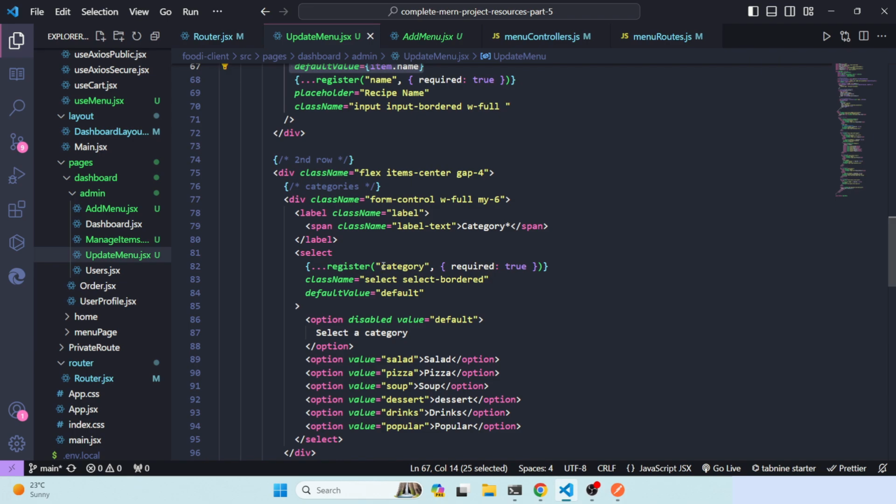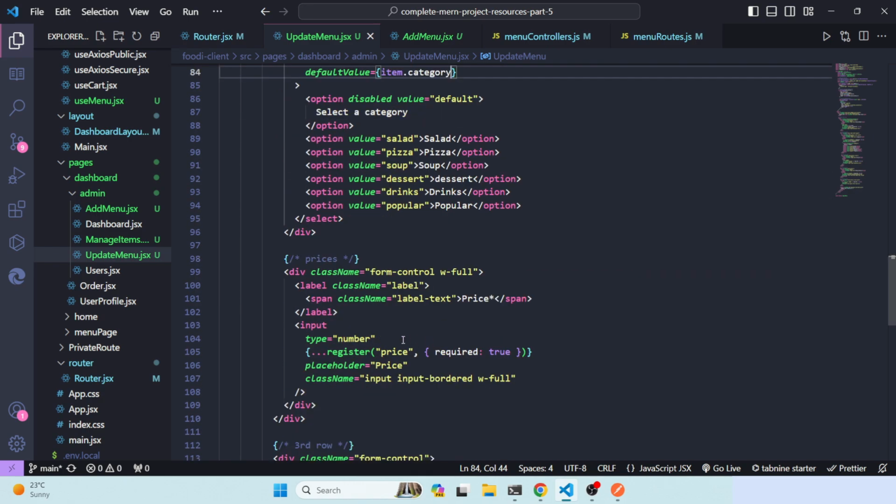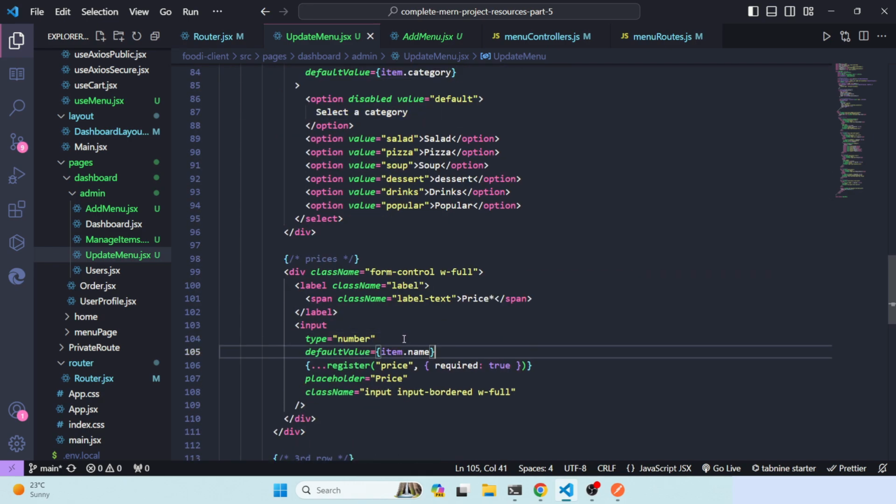So for the select, here we will define defaultValue, that would be item.category. Okay, so that's it. Here for the price, we'll have item.price.